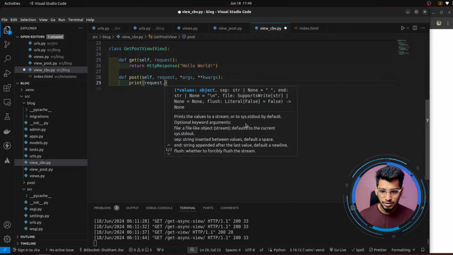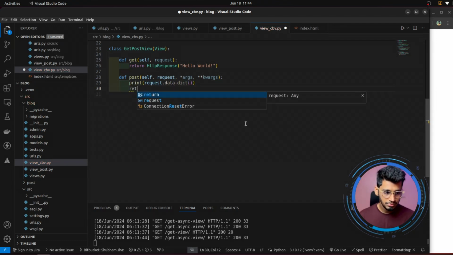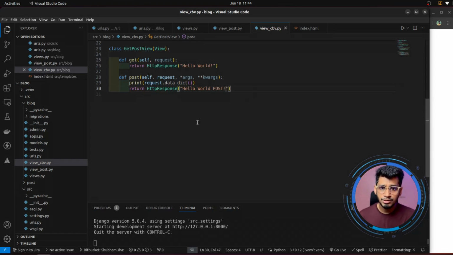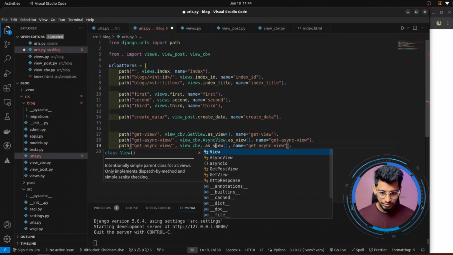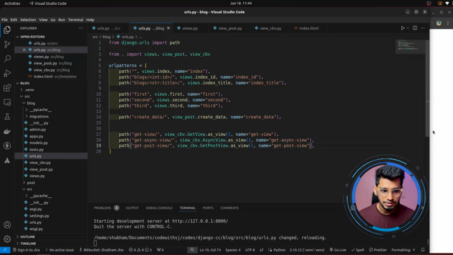For now, what I'll do is request.data.dict. I'll just print this, and then again we'll return something. This is simply to make you understand how it works. And then I'm going to write complex things over here, so be ready for that. We'll take this, we'll go to URLs, actually copy paste this one, and instead of async we are going to say get post view, and over here also we'll do get post, and that's it, done.